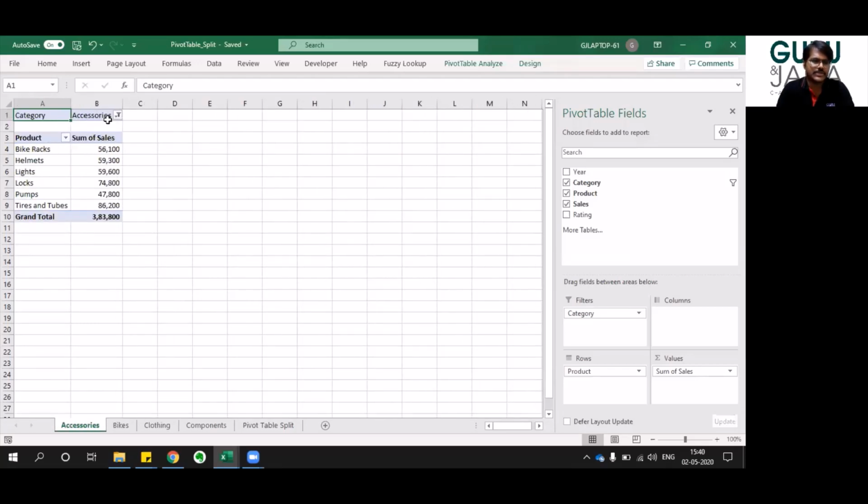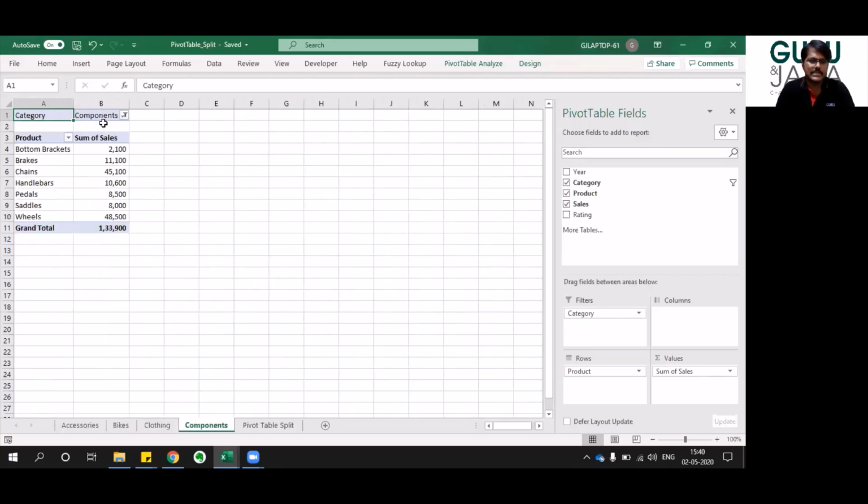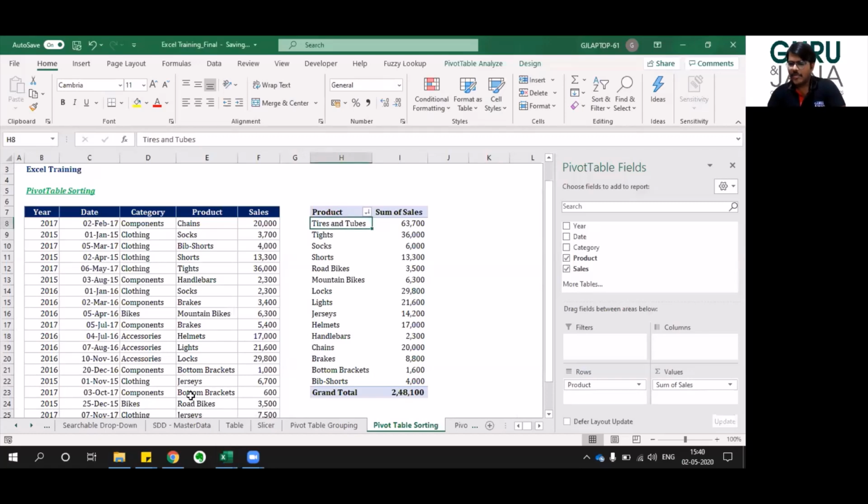If you see here, in the accessory sheet, the sheet name is accessory, and the report filter is by default already accessories. Similar for bikes, similar for clothing, similar for component. If you want to slice down your complete Excel table into a subtable wherein you have a report filter, this option will come in very handy. Moving on.